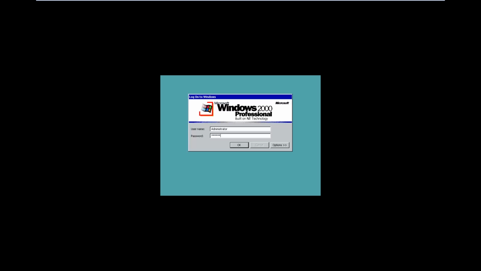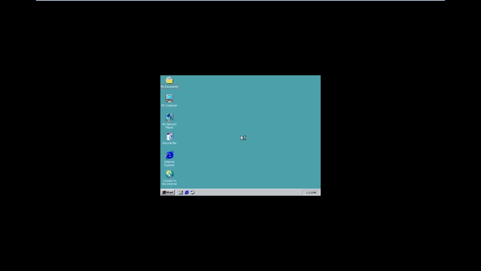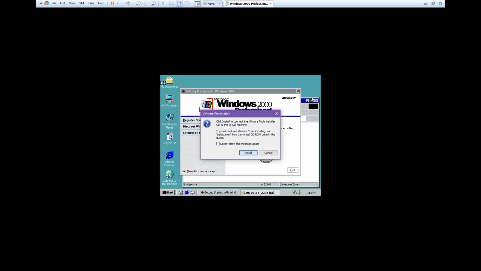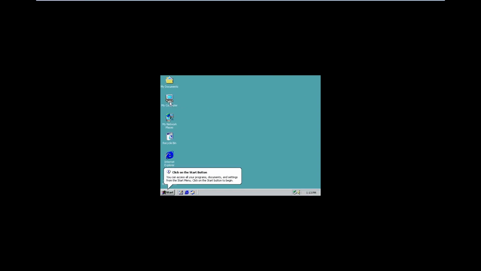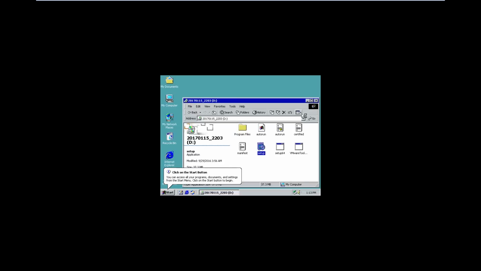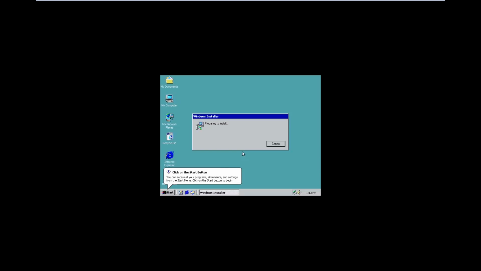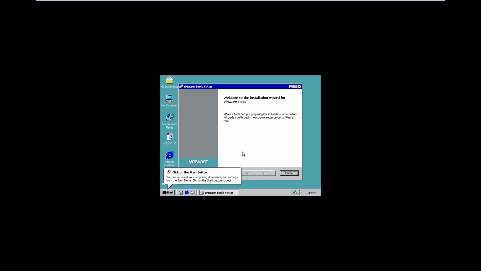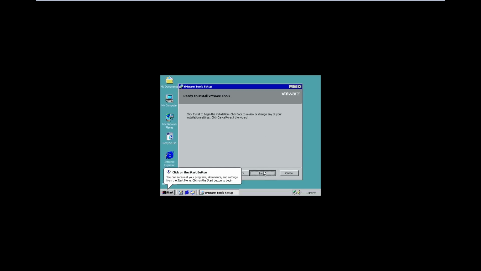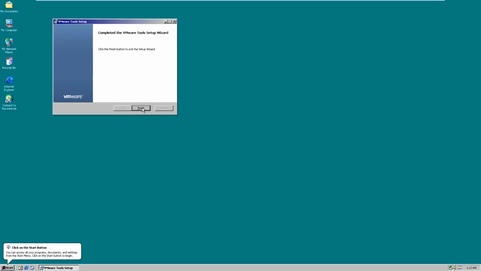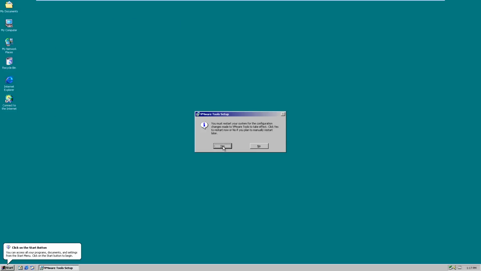Alright. Enter our password. VM, install VMware tools, install. Alright, preparing for installation. Preparing to install. Alright. Welcome to the installation wizard for VMware tools. Let's click next. Complete. Next. And install. And now it's going to install the drivers for USB, keyboards, video, sound, even though we already have it, and so on and so forth. Alright, so VMware has finished installing tools. Now we're going to click finish. And we're going to reboot.